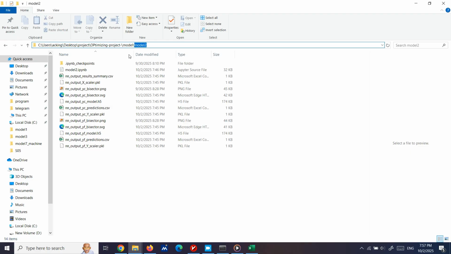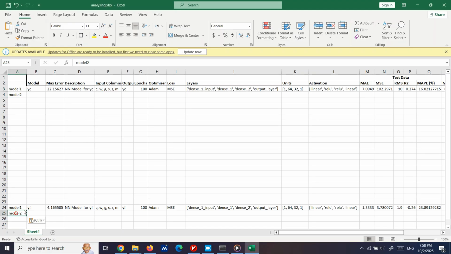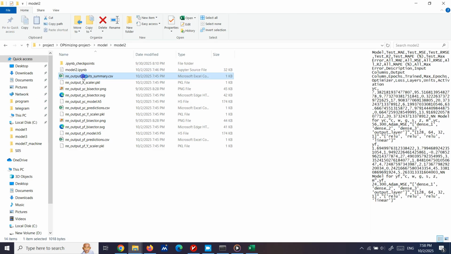We name it model 2. It's model 2. Now we need to open the model 2.